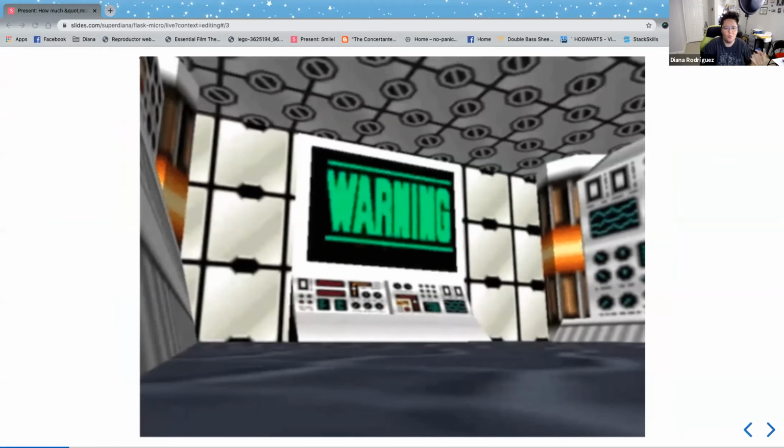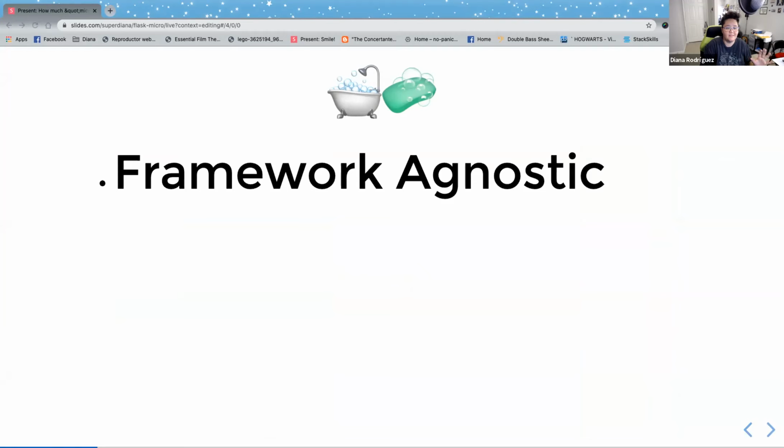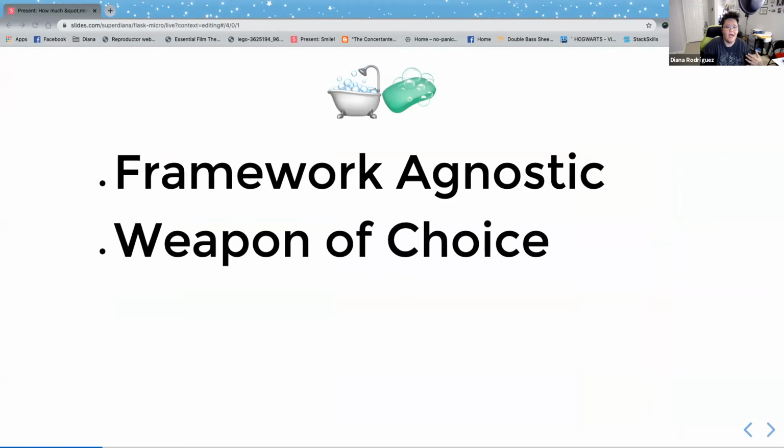like to warn you about a few things about this talk. The first one is that this is definitely framework agnostic. I believe in the weapon of choice philosophy, meaning that whatever framework, tool, language you choose, if it does the job, if it's right for you, if it's easy for you, then it's the right thing to use.